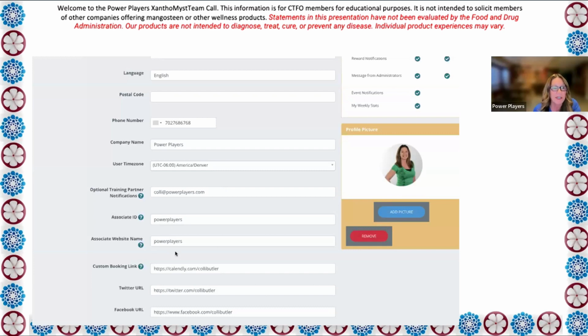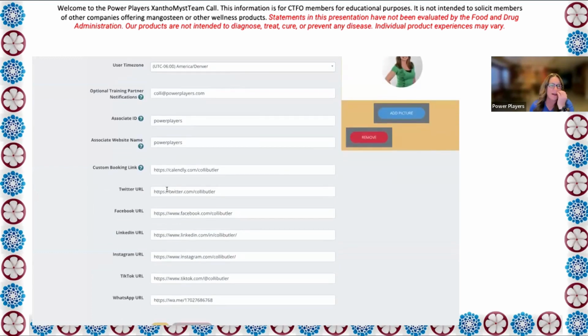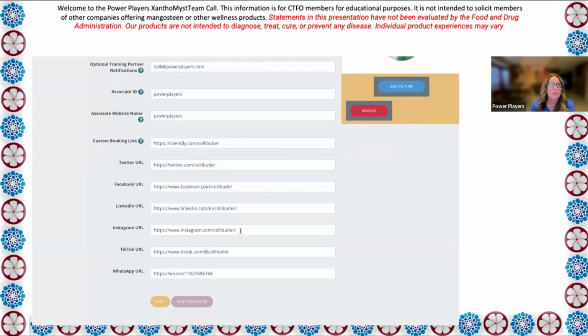All right, the associate ID and the website name. You want your website name because in here there are links that go to your personal website, but only if your website name is in there. So your website is some website name .myctfo.com. Just put the unique part of your website name in there, and that way, when people go to shop now, they're going to go to your website to shop and not the main company one. And so I've got all my social URLs in there.